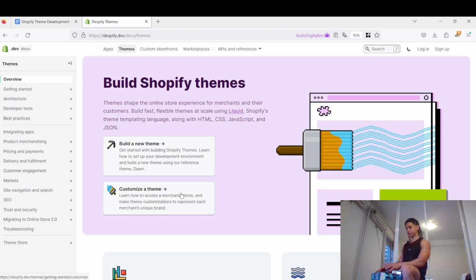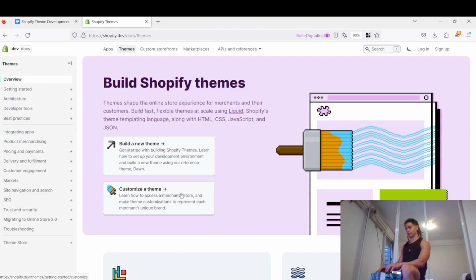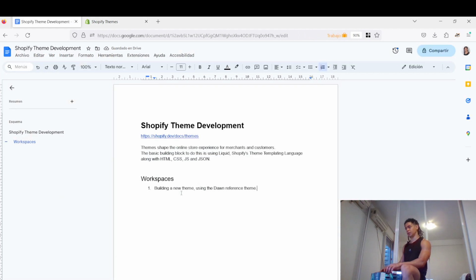Get started with building Shopify themes. Learn how to set up your development environment and build a new theme using the Dawn reference theme. So build a new theme using the Dawn reference theme. Okay, cool. This is one.